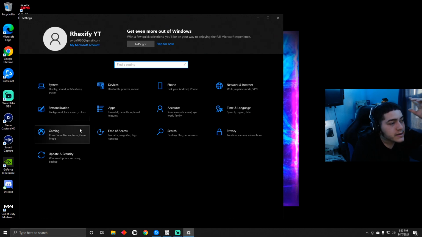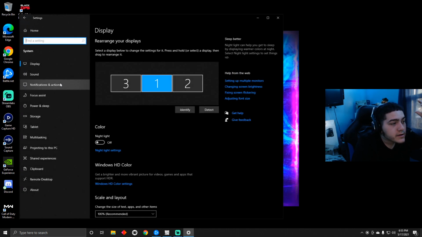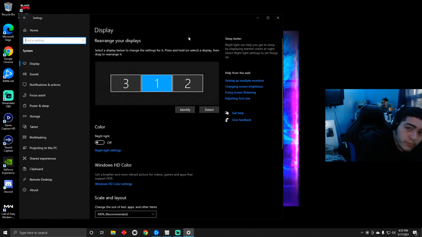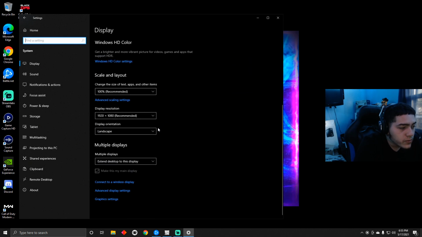You're gonna click on system, then you're gonna click on display. You're gonna click on the monitor that you want. Obviously, I have my first monitor, third monitor, stuff like that. You're gonna scroll all the way down, have it just like mine, 1920 by 1080 landscape, extend display to desktop, make this my main display.